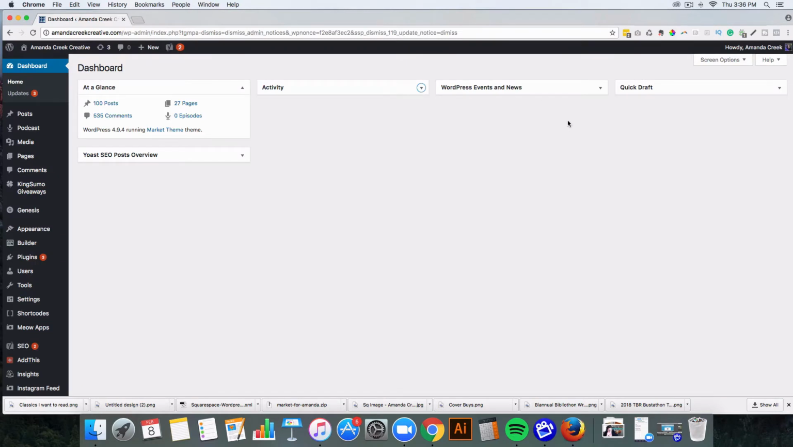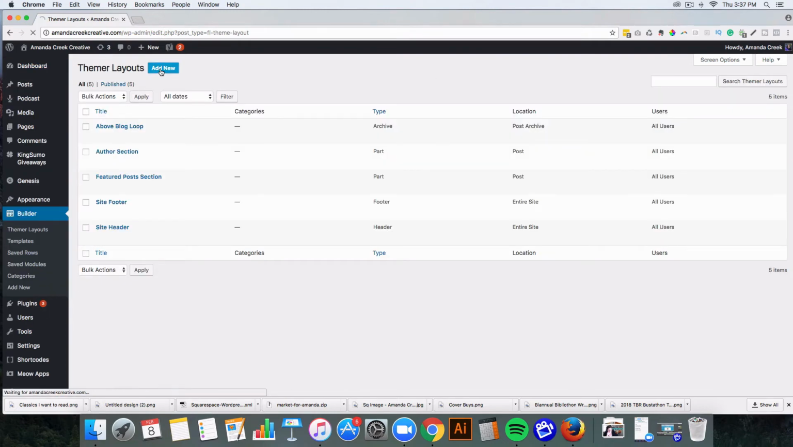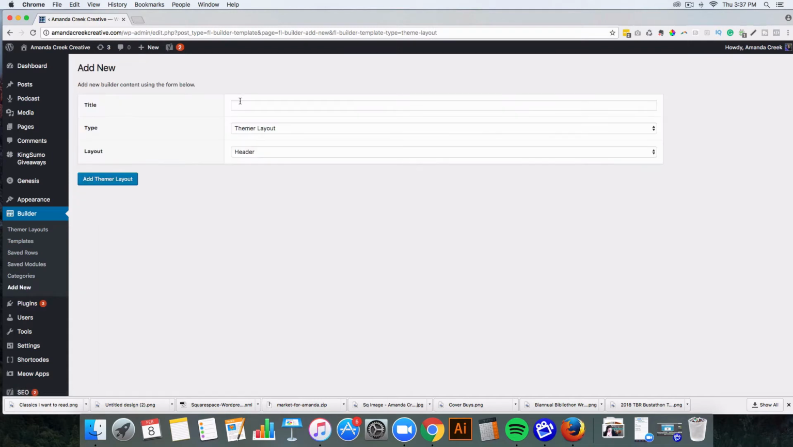After you've logged into your website, you will want to make sure that you have both of those plugins installed in order for you to be able to use them. And what you're going to want to do is go to the builder and go to Themer Layouts. Once I navigate there, I can add a new layout. In the layout, I can make it say custom 404 error page, or whatever title you want it to say, just so that you can remember what it is that you're creating.